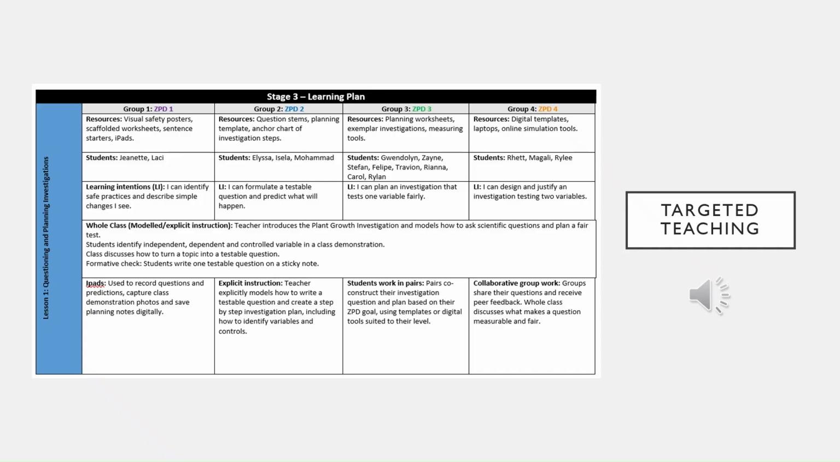To make the learning culturally relevant, I will connect the investigation to native plants and how they grow in different conditions, which values her Indigenous background and makes the content more meaningful. Both ZPD-1 and 2 benefit from explicitly modelled teaching to strengthen foundational inquiry skills.